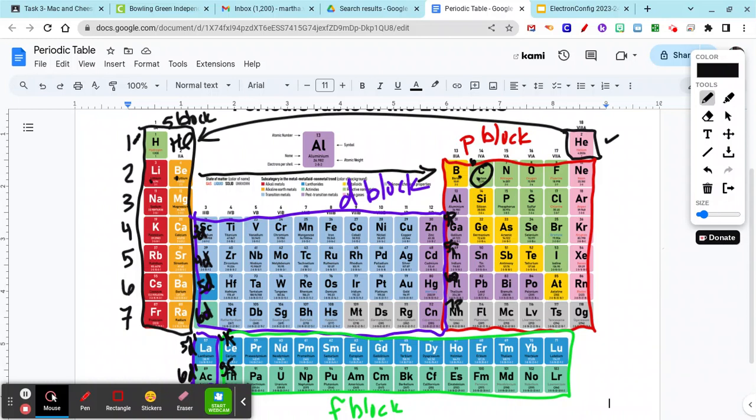This example we're going to do is nickel. For nickel, once again, I start at the very beginning of the table with 1s2, because there are 2 elements. Then I go to the next row, which is 2, and my first block is s right here, and I have 2 elements, so that's 2s2.